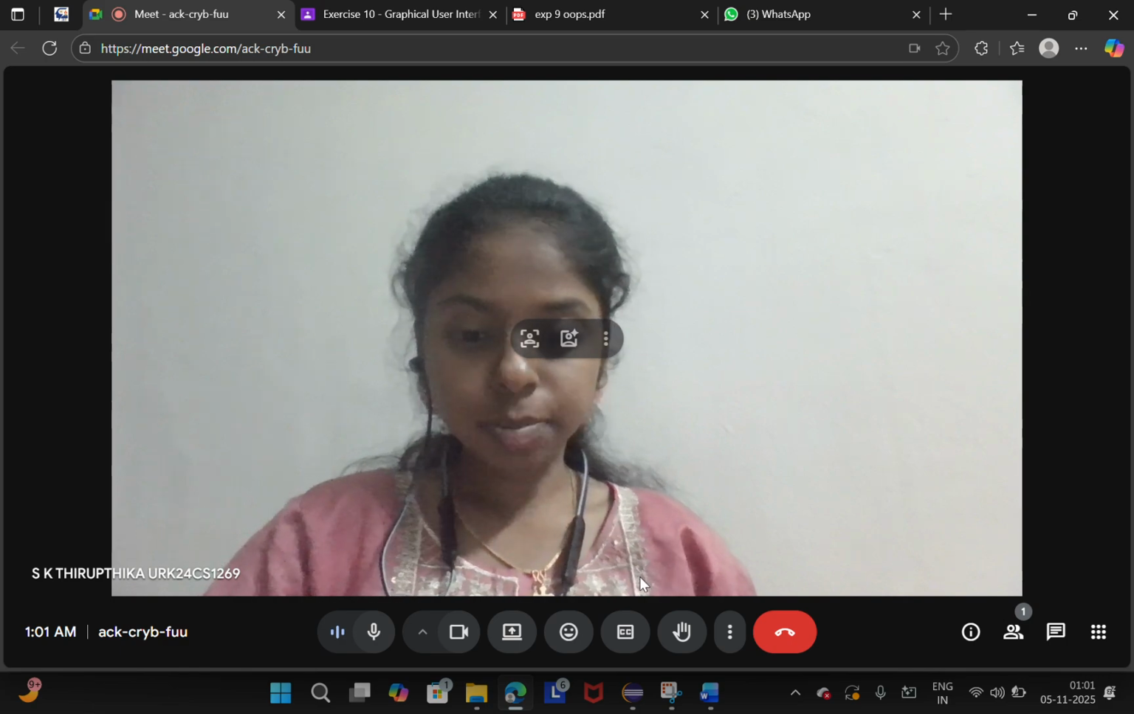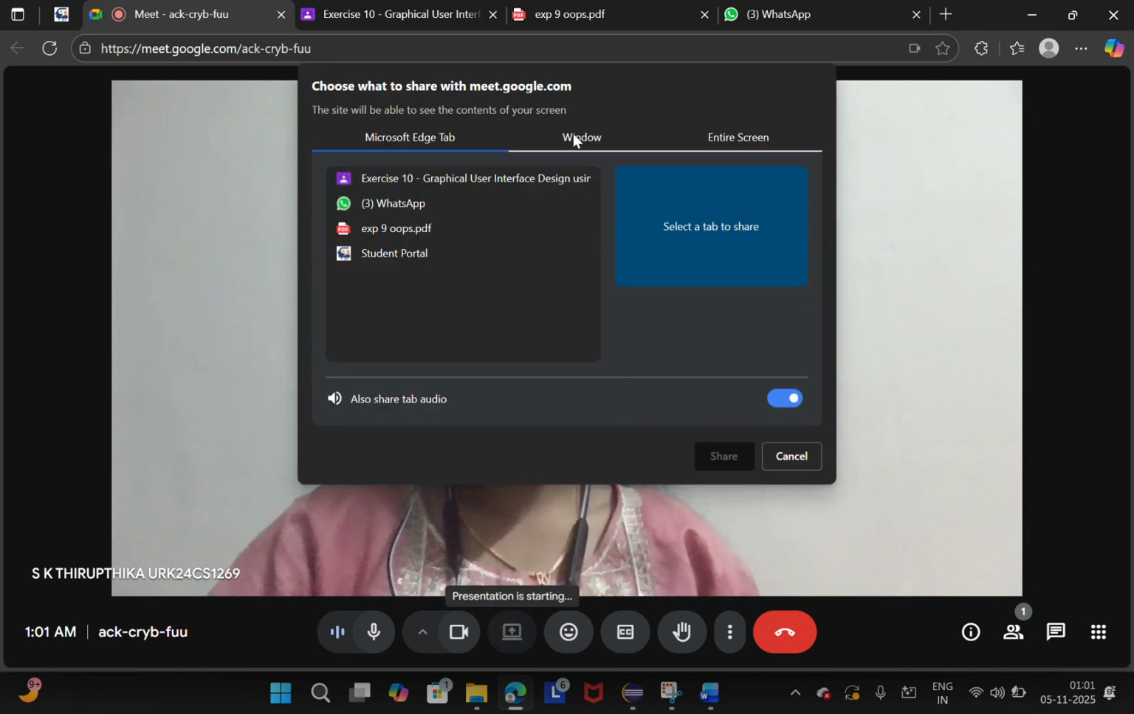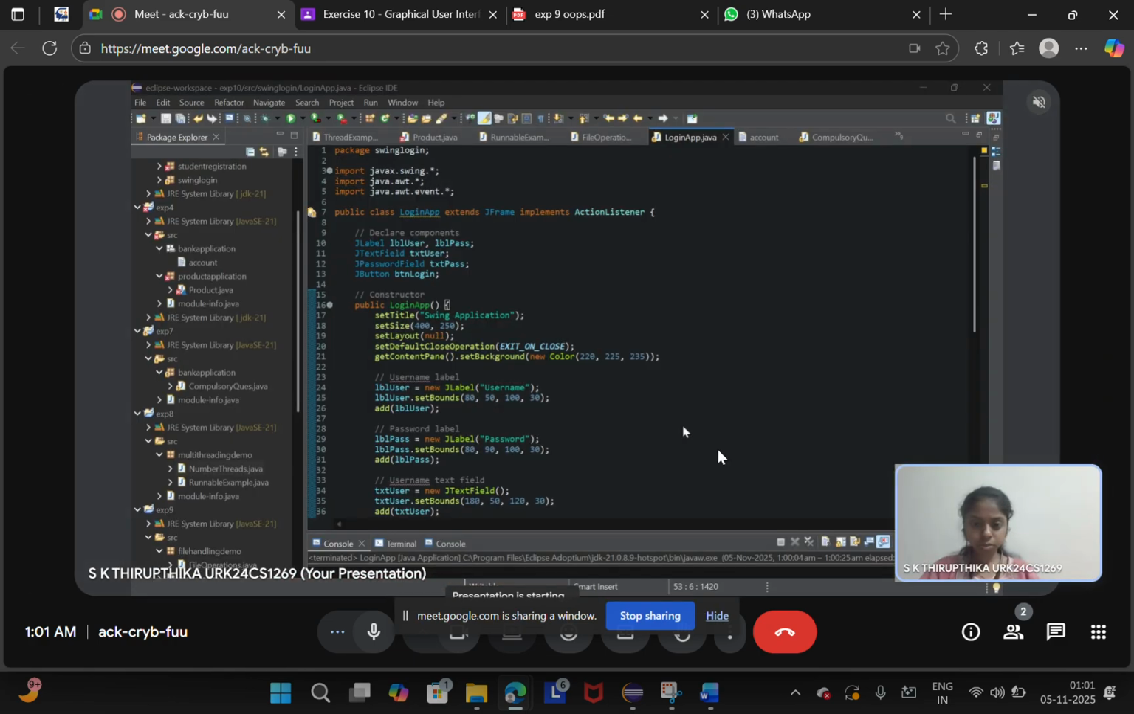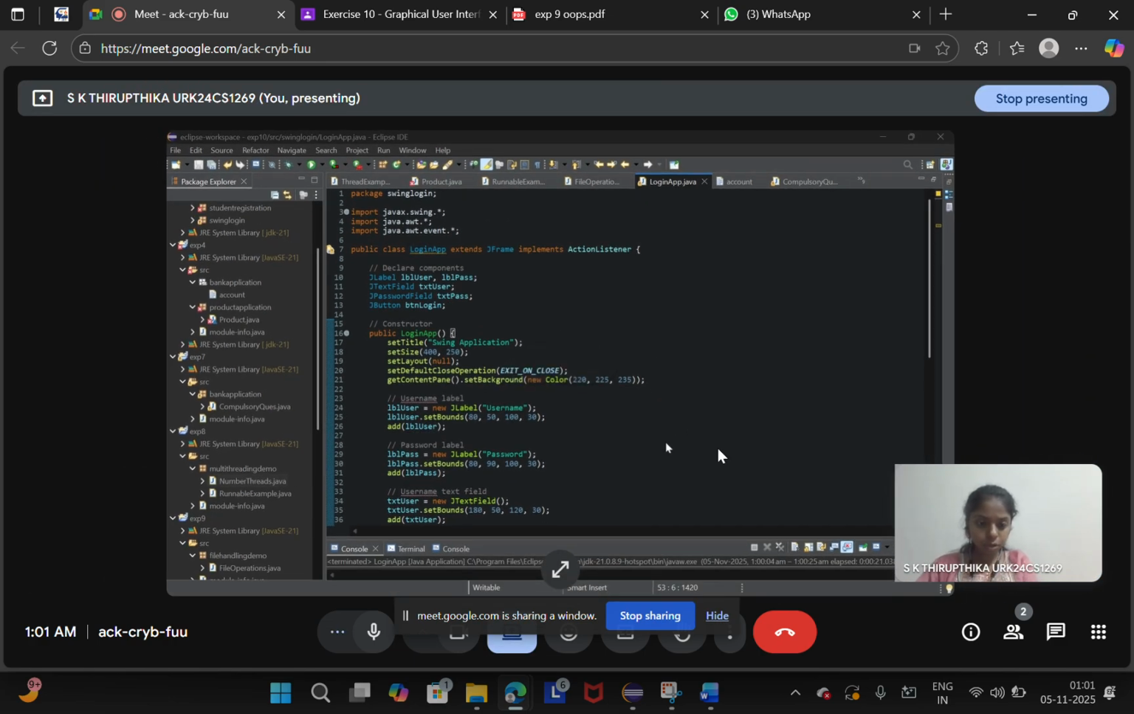So now let's see how the execution happens. Let me get into the code. Okay, so first, we have created a main class that is named LoginApp, and then it would extend JFrame, which means it would act like the window frame for our login.